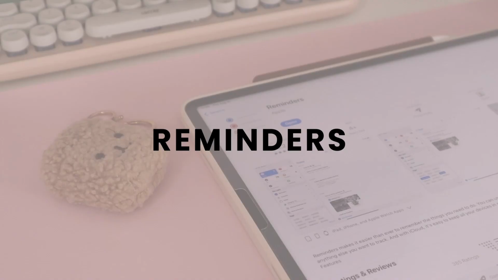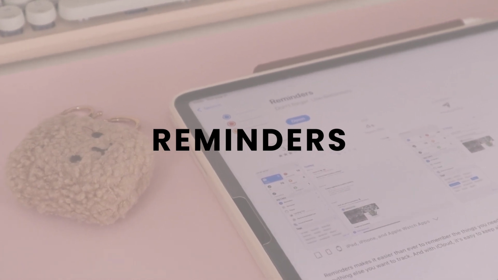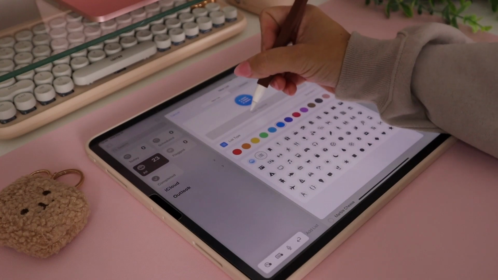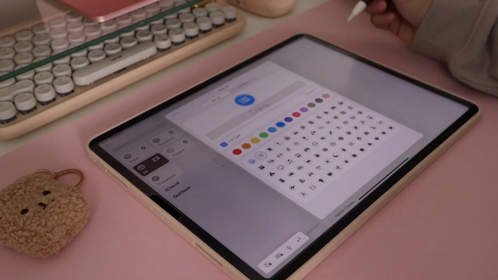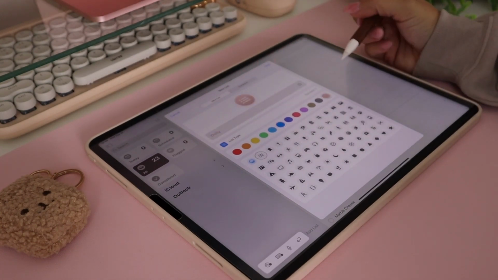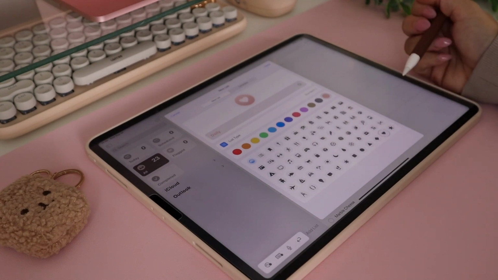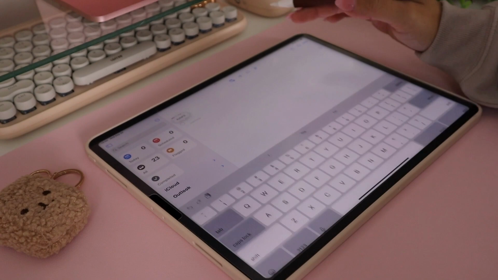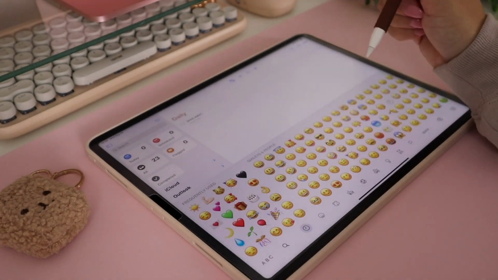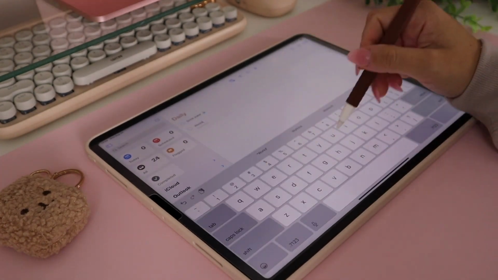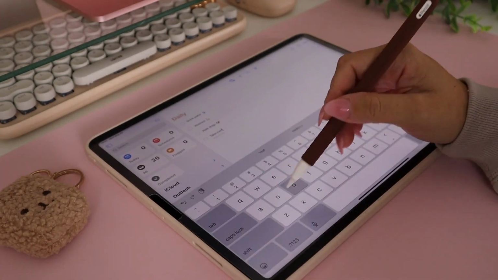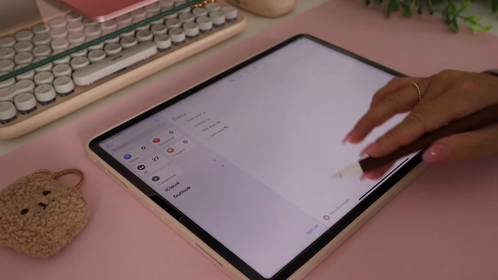The final widget that I'm going to add is from the Reminders app. Open up the Reminders app and tap Add List. You can change the name, customize the icon, and change the color. I'm going to choose this rose gold color and the heart icon. Then you just type whatever you want to add to the list. For example, I have a daily list that has 4 things that I try to do every day, and I like to have it on my home screen as a constant reminder.